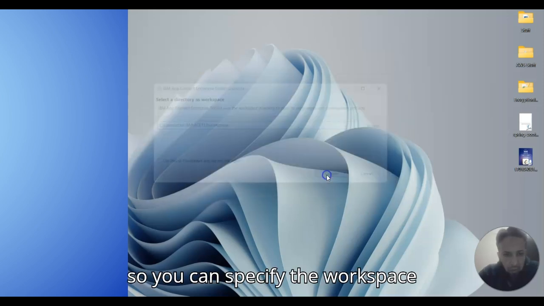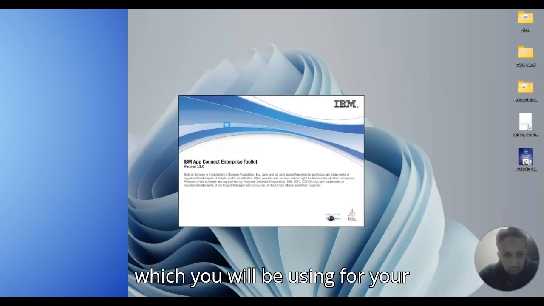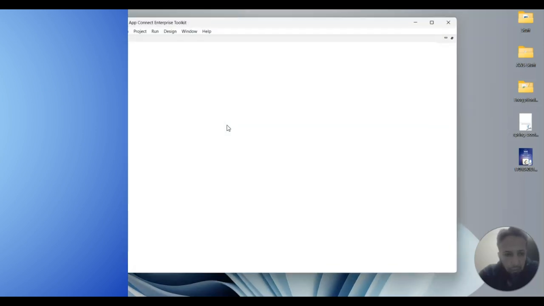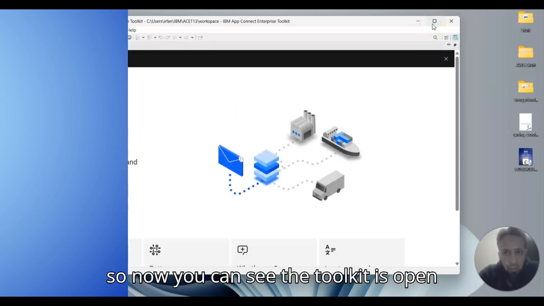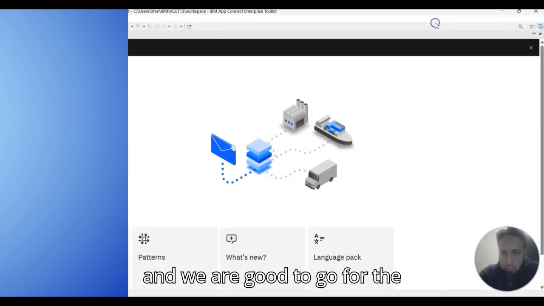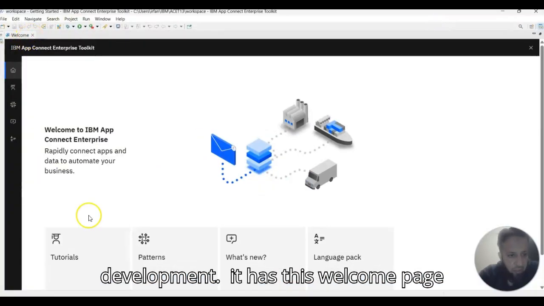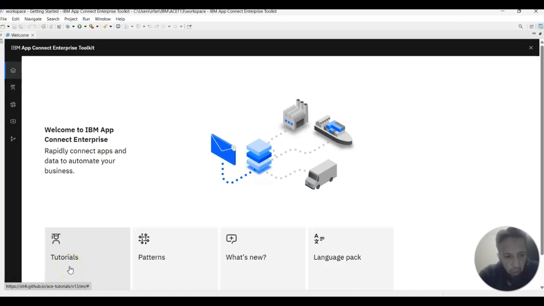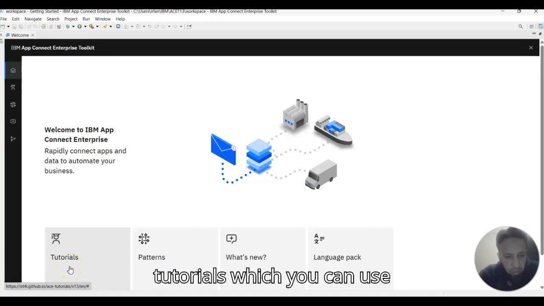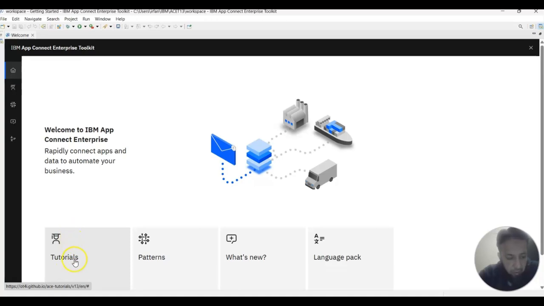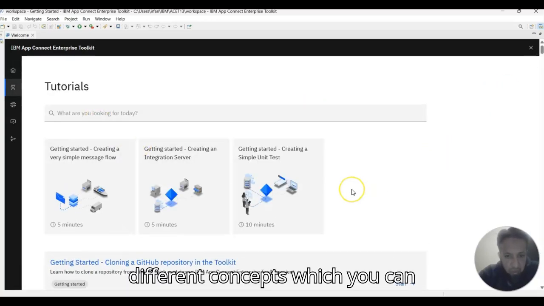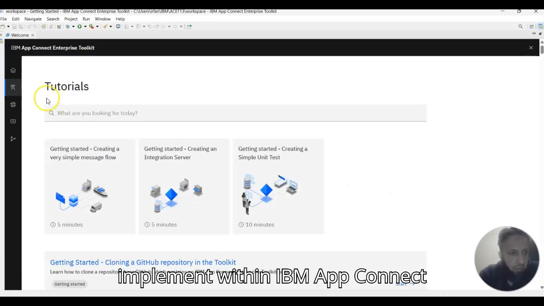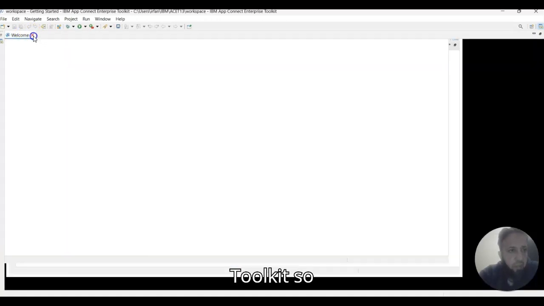You can specify the workspace which you will be using for your development. Now you can see the toolkit is open, and we are good to go for the development. It has this welcome page which provides the tutorials which you can use in order to learn different concepts which you can implement within the IBM App Connect toolkit.